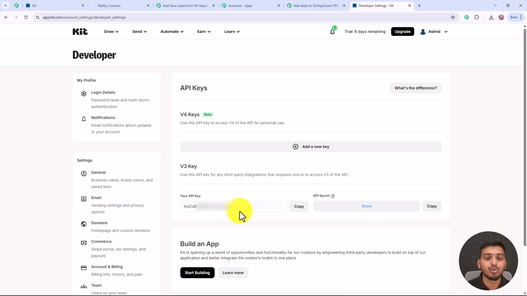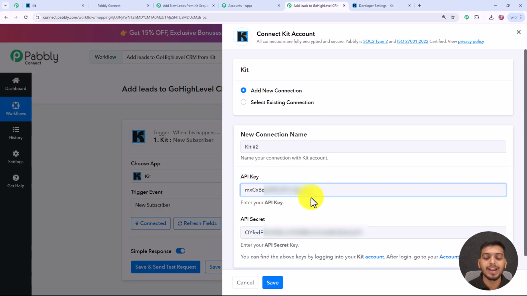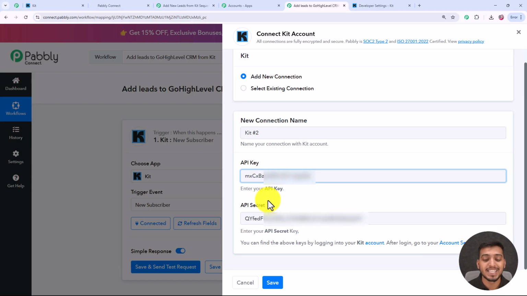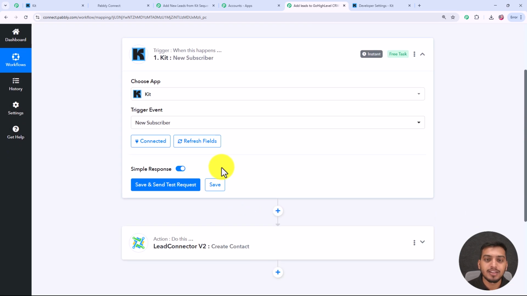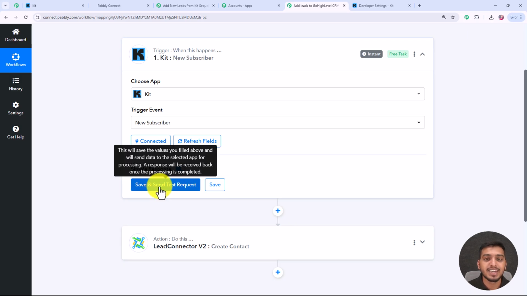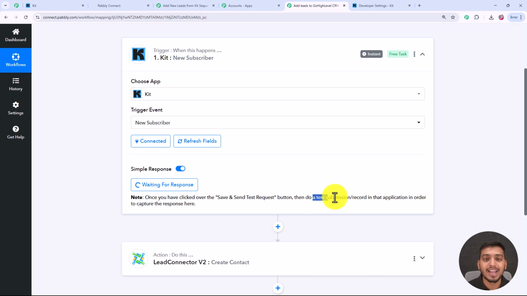So I have to copy both of these, API key and API secret, from here, and paste both of these in my Pabbly Connect account. And here I have added both of these, API key and API secret, in these two following boxes. Now I will click on this save button, and here my connection has been authorized successfully. Now I will click on this save and send test request button, and then I have to do a test submission record in the application to capture the response here.